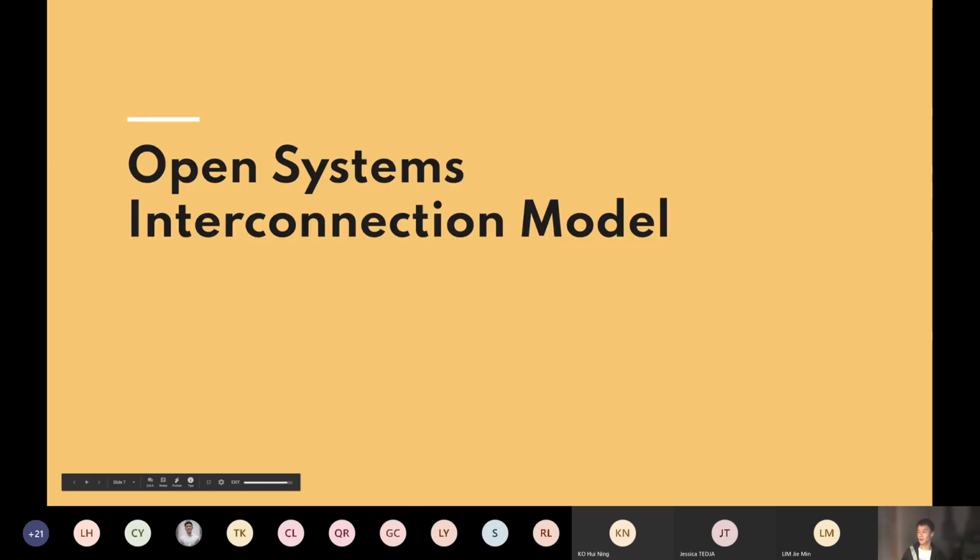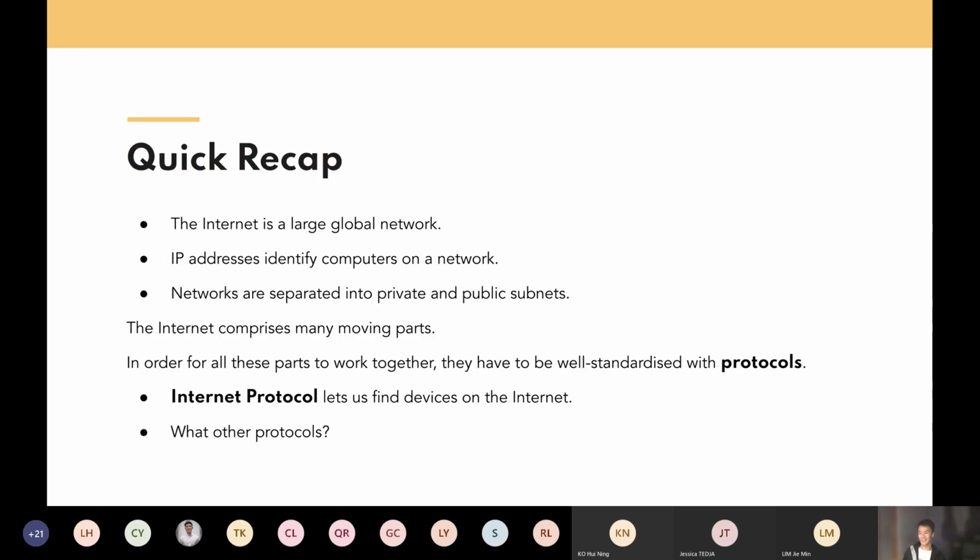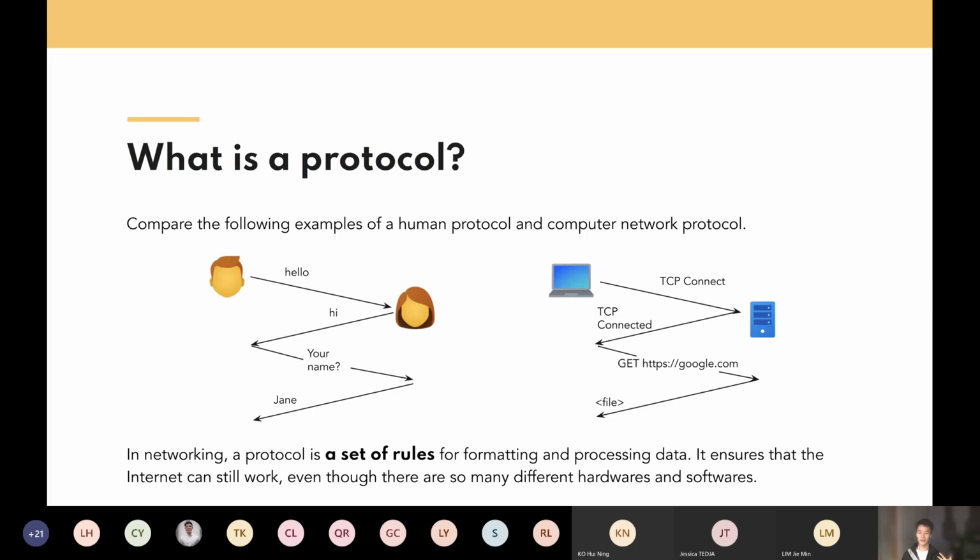So the OSI, or the Open Systems Interconnection model. Essentially, the reason why we have OSI is because we have many protocols. The internet is made up of multiple devices, in fact, many devices, and there are many moving parts. So the only way we can make sure that everything works together is by having a protocol. I've used the word protocol a lot, but essentially a protocol is just an agreement between two things, or a contract, or a standardized way of doing things.